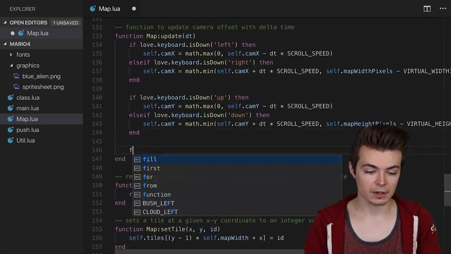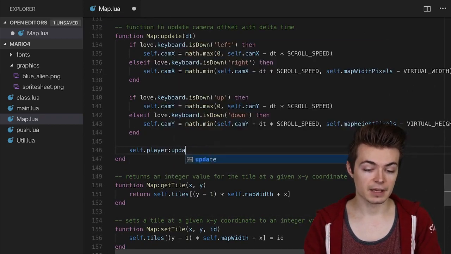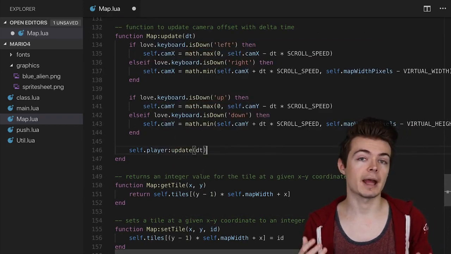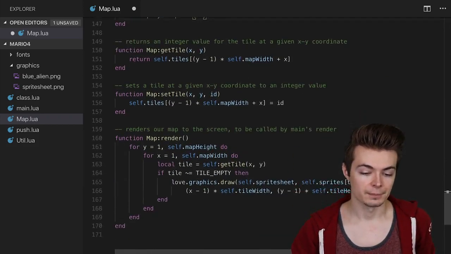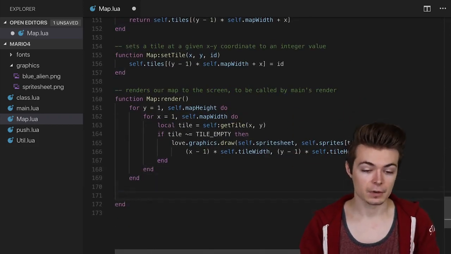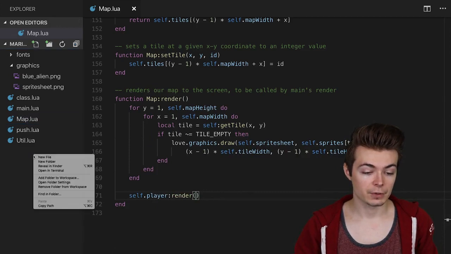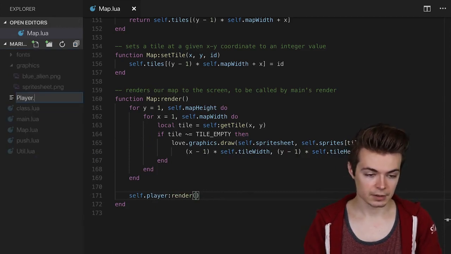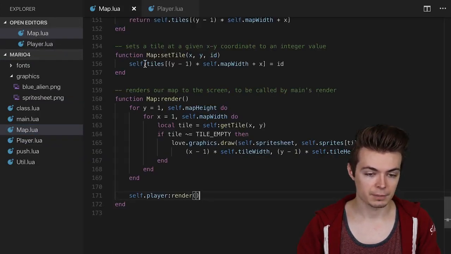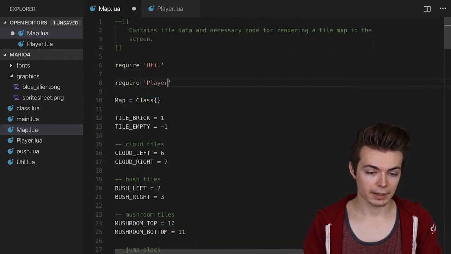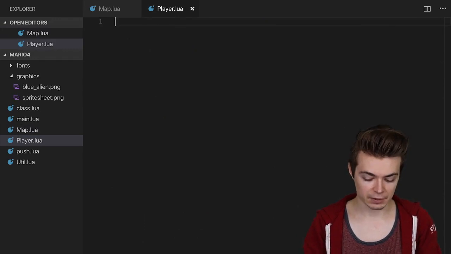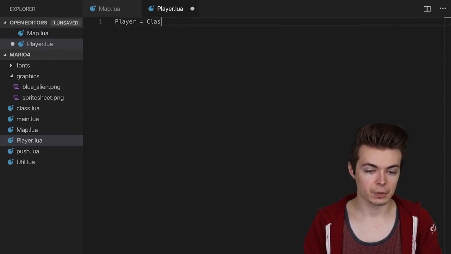Now I'm going to go down to the update function. We're not doing anything with the player in terms of updating it this iteration, but we're going to add it just for going forward, to proactively anticipate that we're going to need to do so. We will in this iteration need self.player render here in the map render function. Now I'm going to create a new file, player.lua, and before I finish with that, with map, I'm going to go up here and underneath util, I'm going to require player proactively. Going back to player.lua, I'm going to say player is equal to class.